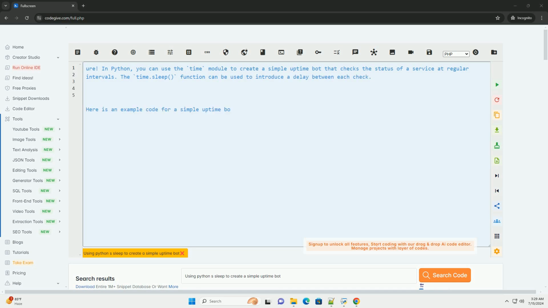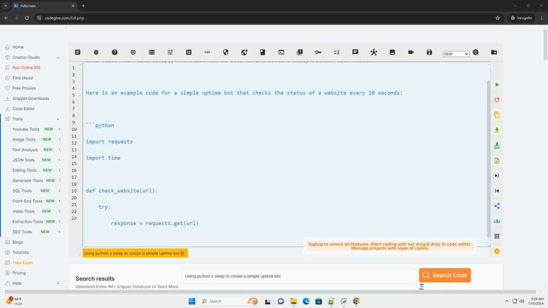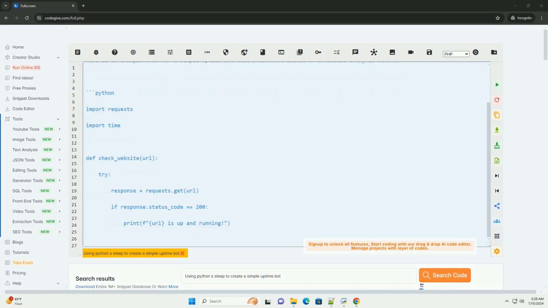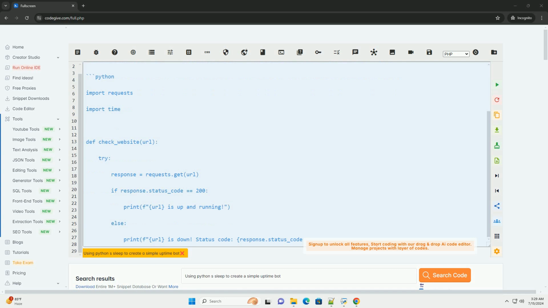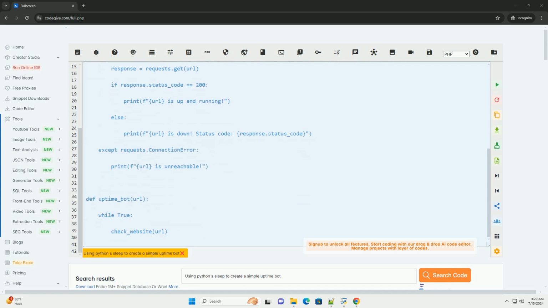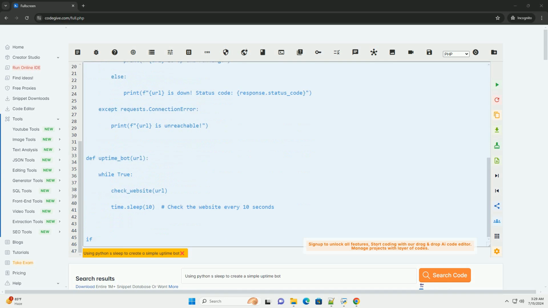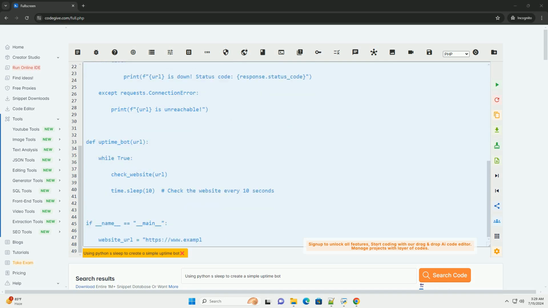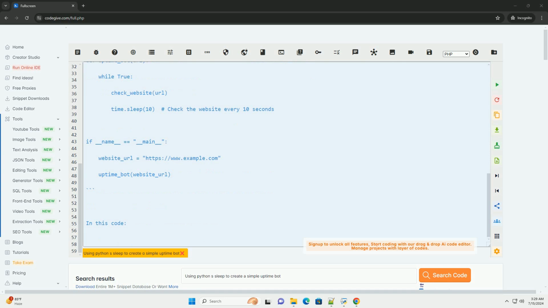Sure. In Python, you can use the time module to create a simple uptime bot that checks the status of a service at regular intervals. The time.sleep function can be used to introduce a delay between each check. Here is an example code for a simple uptime bot that checks the status of a website every 10 seconds.